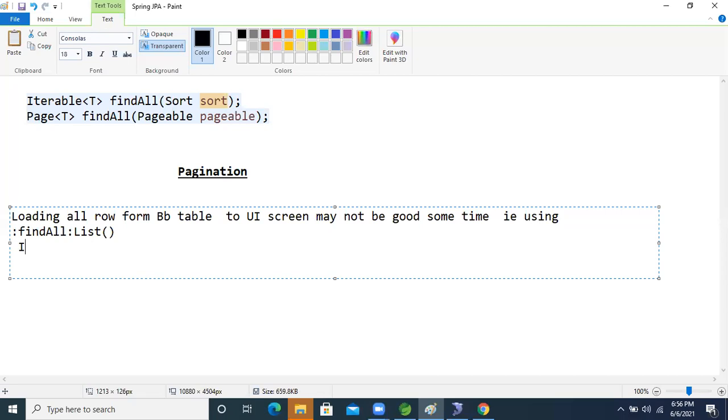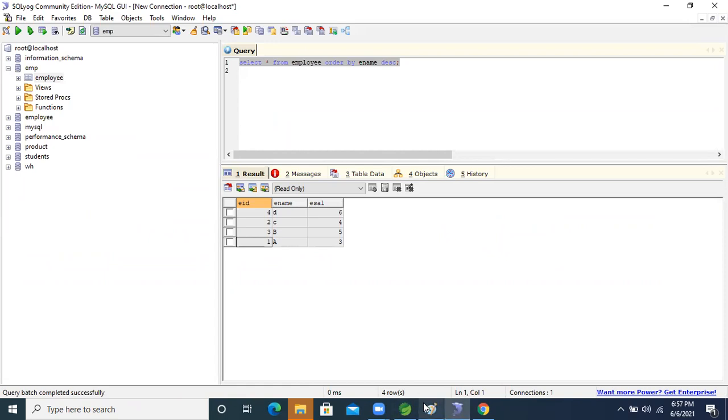Internally, which SQL query is this method executing? Select star from EMP. Based on this query, we get the total result. So if a table has few rows, less data, then it's good.